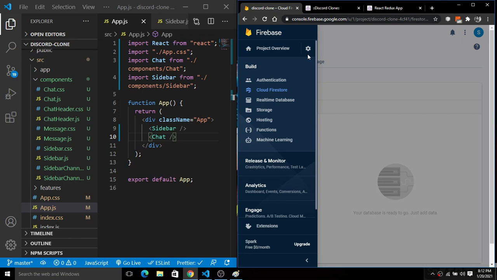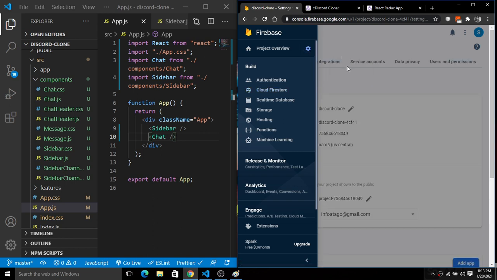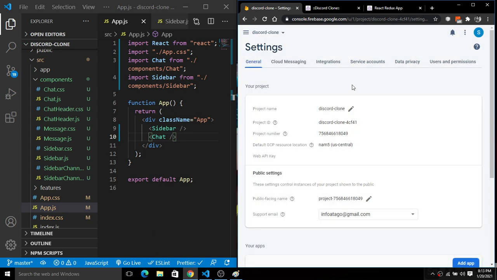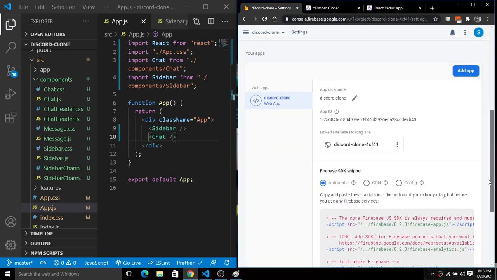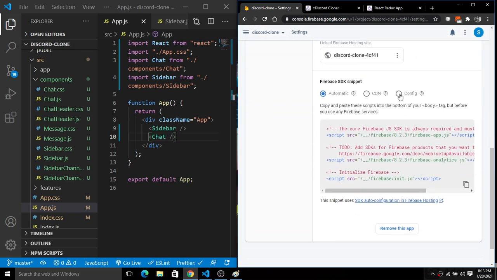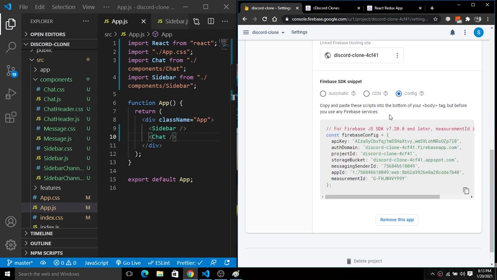If you have not watched that, you can watch that part first and then continue from here. As you can see here, we have this settings icon. Click on this settings icon, then click on project settings. Inside of project settings, at the very bottom of the page, we have this config. Inside of this config, we have this Firebase config object. Grab this object and copy these things here.